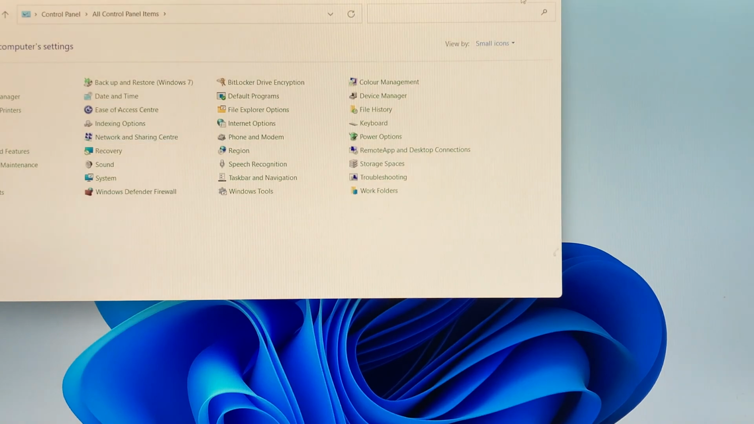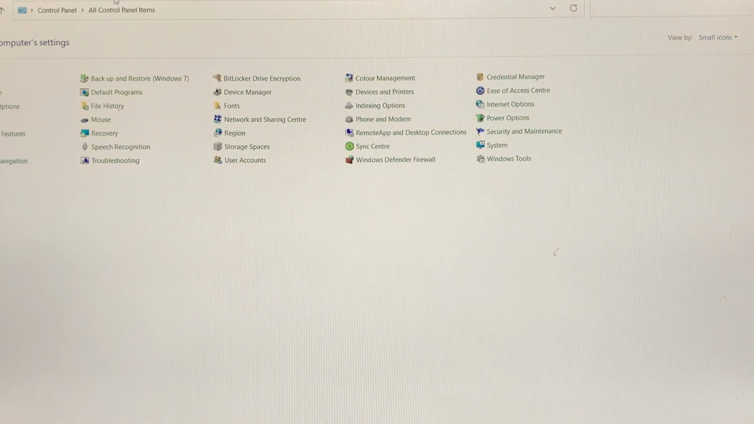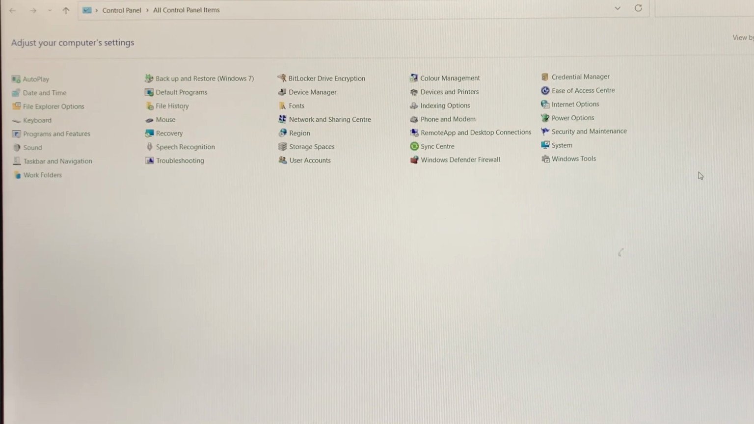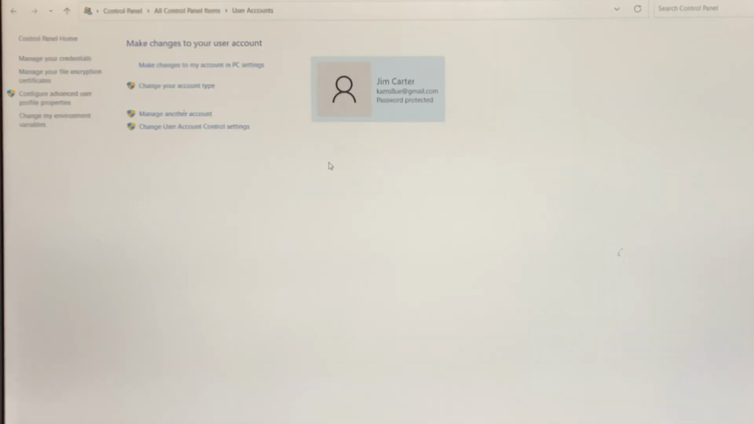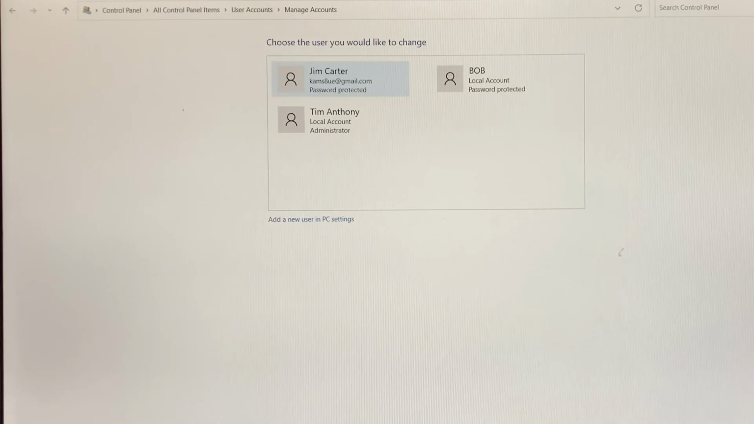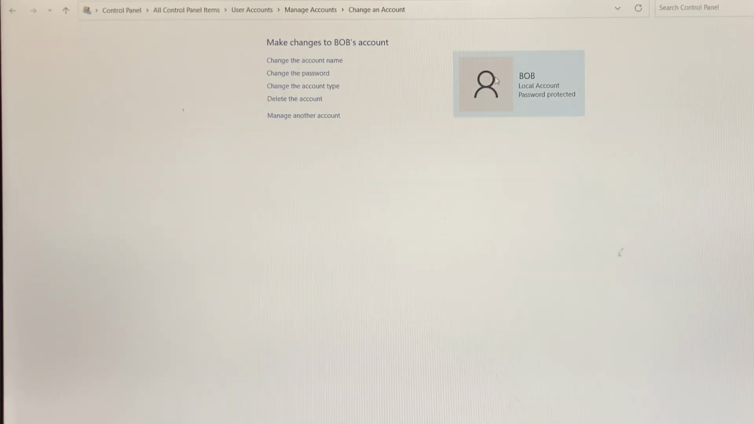Once you go to the Control Panel, look for the User Account option. So you will see the User Account option available out here. In that, you can go to Manage Another Account. So I'll be demonstrating on one of my sample accounts out here. So now there is an option called Change the Account Name.